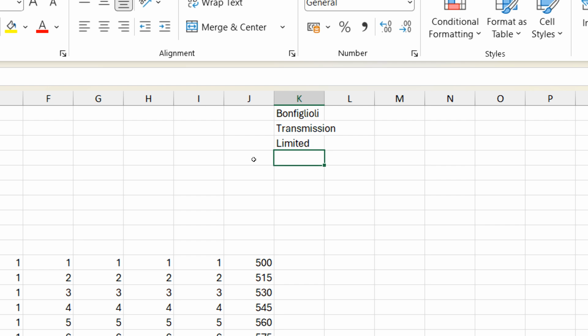Bonfiglioli Transmission Limited. I have 3 different cells, 3 different values. Now I want to combine all the 3 cells in one cell so that I will get Bonfiglioli Transmission Limited in one cell. Any idea? How can I combine all the 3 cells together into one cell? I want the value in one cell with the space in between. Any idea how can I do this?